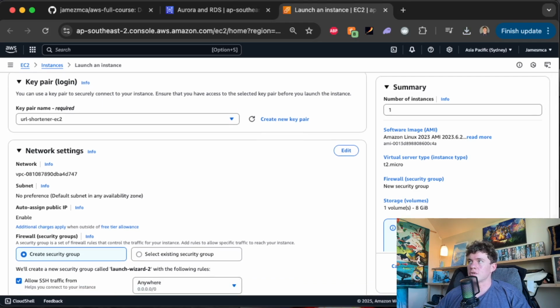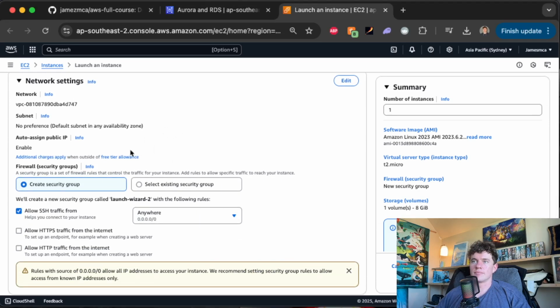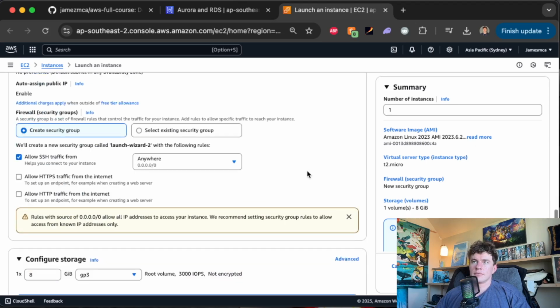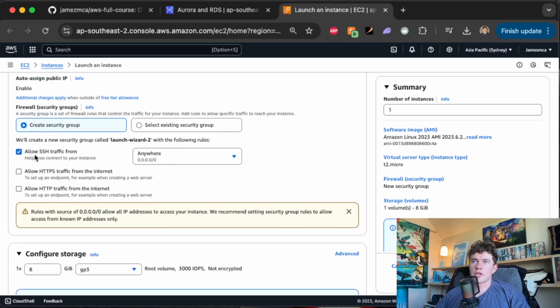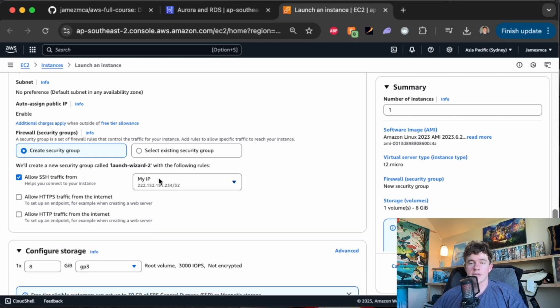What we can do is keep scrolling down and come to the network settings. Now for network settings, what we want to do is create a security group. We're not really going to worry about any of this stuff up top. And just underneath where it says create security group, here we allow SSH traffic, and we want to allow SSH traffic from our IP address.